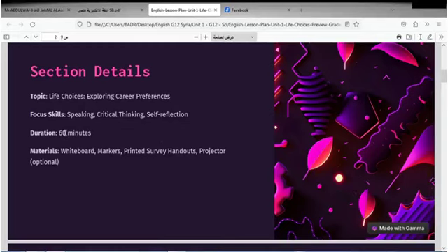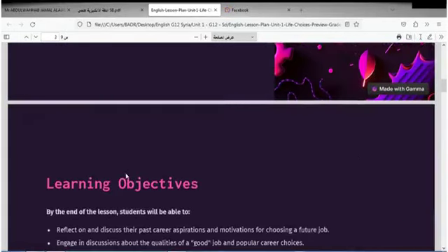The duration might be between 45 to 60 minutes, and the materials needed are whiteboards, markers, printed survey handouts, and a projector. The projector, of course, is optional.